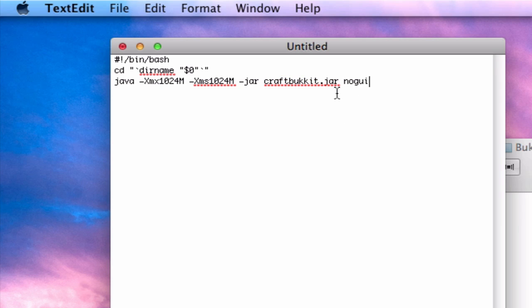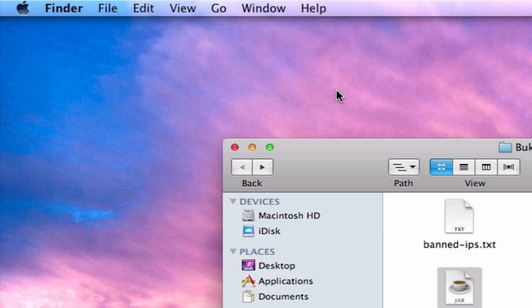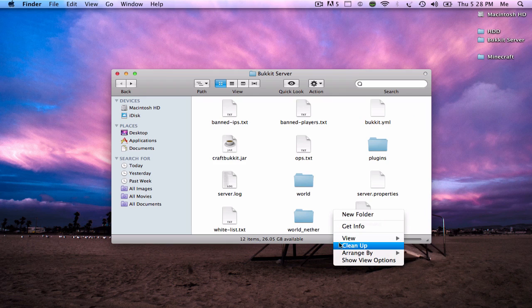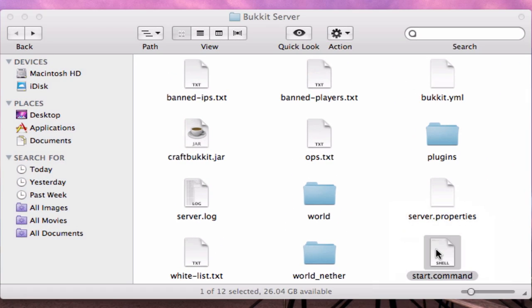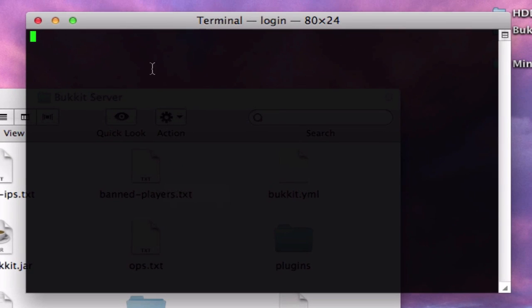So now that we've got that, we can file save and name this start.command, and this should by default save to your desktop, and then simply drag this into our metaphorical salad bowl of files and folders. And now actually if we right or double click this file, it will not open for us as we don't have the valid permissions.